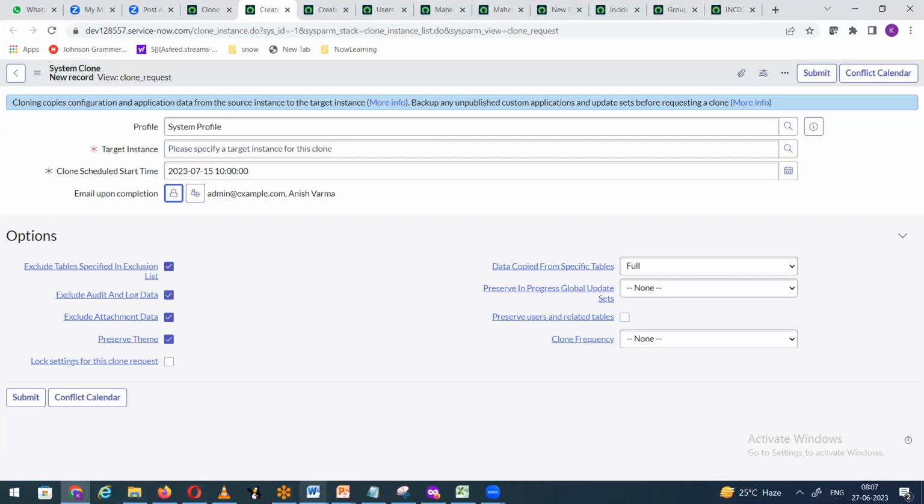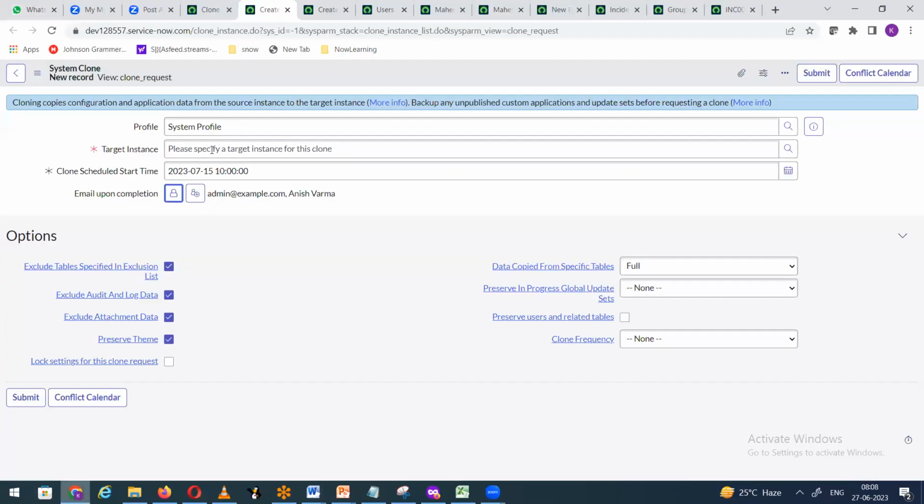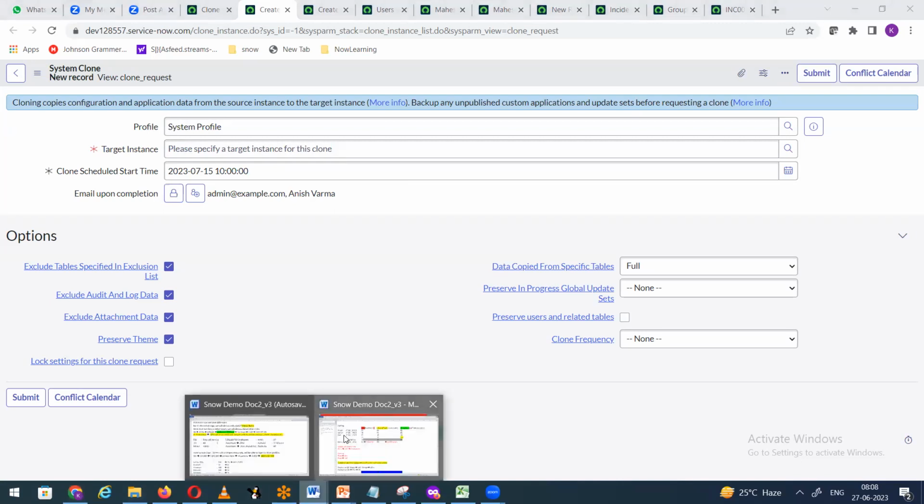Next, what is a preserve theme? Preserve theme is nothing but, as I told you, we will have 3 environments: dev, UAT, and production. Usually on the header we will have a red color banner, a yellow color banner, and a production green color banner. Banner is nothing but this one, so that whenever the administrator logs into dev, UAT, or production, they can tell which one it is.